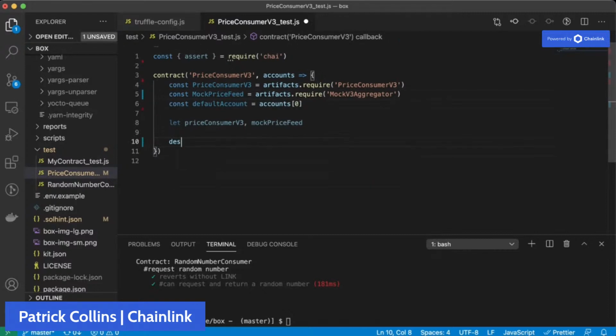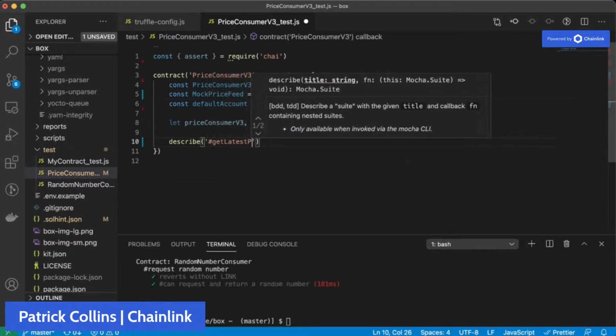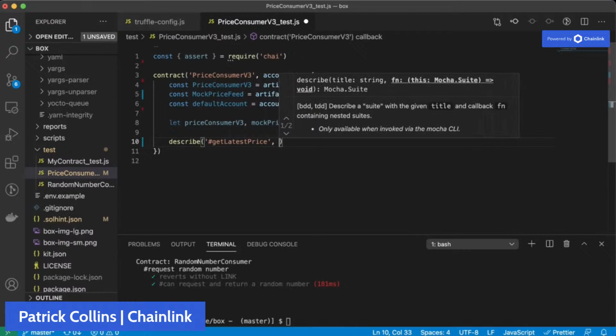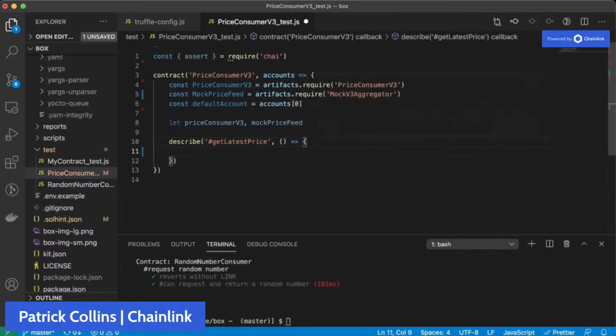So let's do describe get latest price, right? Because all we want to do now is test getting the latest price. Okay, so we're going to do it as a function here, and we're going to do this fun little arrow syntax. And we're going to do let price equals, I don't know, $200 or 200 wei. That is 200 wei.